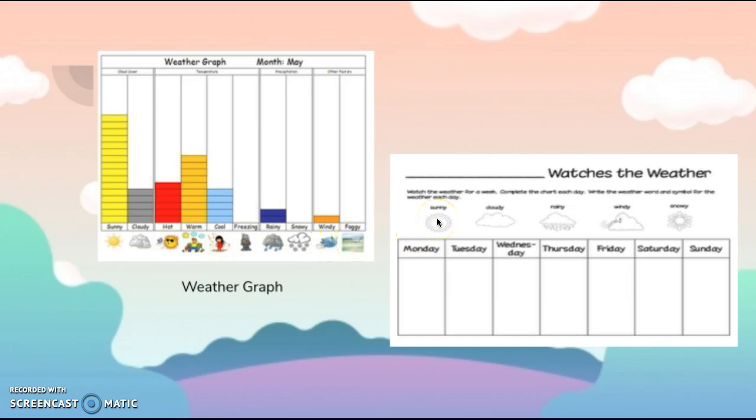In the second picture, we have another graphical organizer. It says, for example, Johnny watches the weather, and the days of the week, there are seven, and there are options that students can choose, whether it's sunny, cloudy, rainy, windy, or sunny. A student can draw the type of weather or conditions in each of these days.